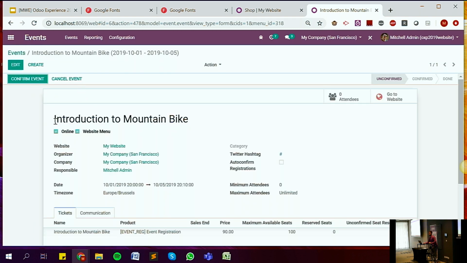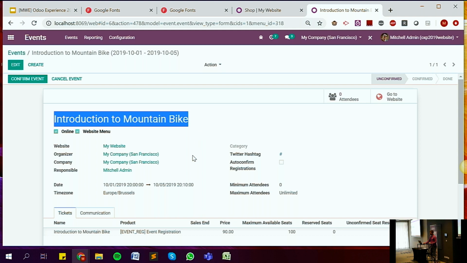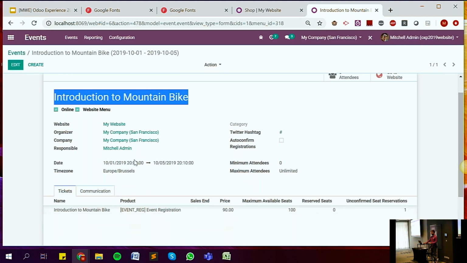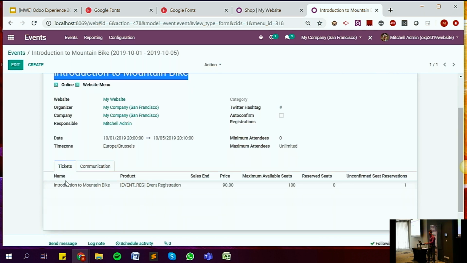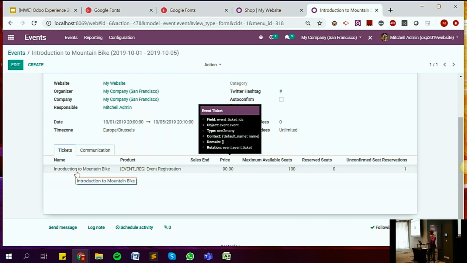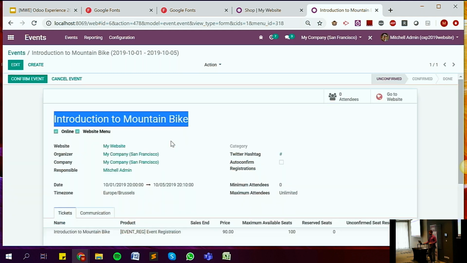Here, you only create it. After that you just say from which date to the other date. You can also put a minimum number of attendees, and you can also create some different tickets. You can have gold tickets, silver tickets, or different prices. You can also set different prices and different dates for the tickets.